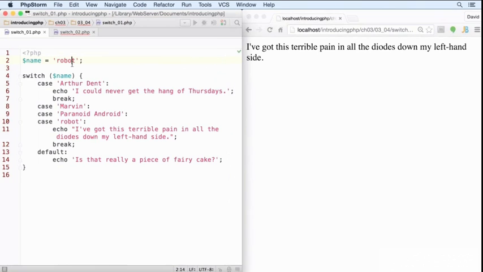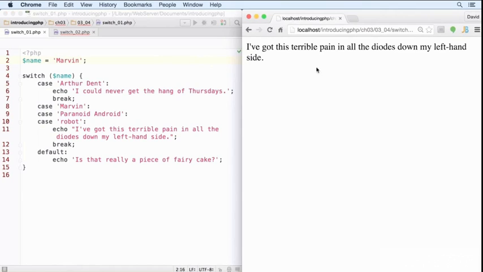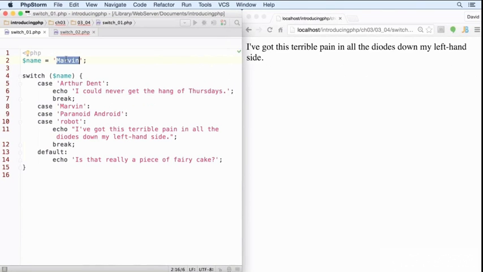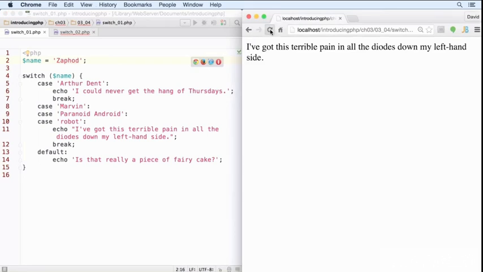So if we try that with a different value, say Marvin, and then reload, we get that same terrible pain in the diodes because we're matching against this case. So we're still displaying the second string. But if we change name to a value that isn't in the switch statement, say Zaphod, and reload, then that default, "that really is a piece of fairy cake", is displayed.